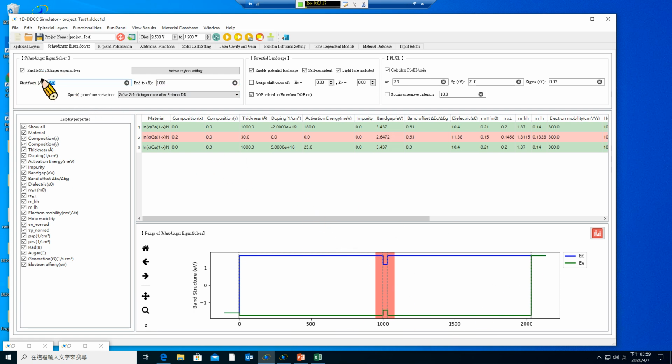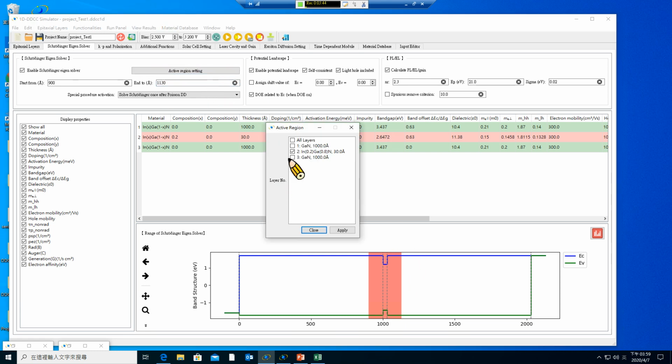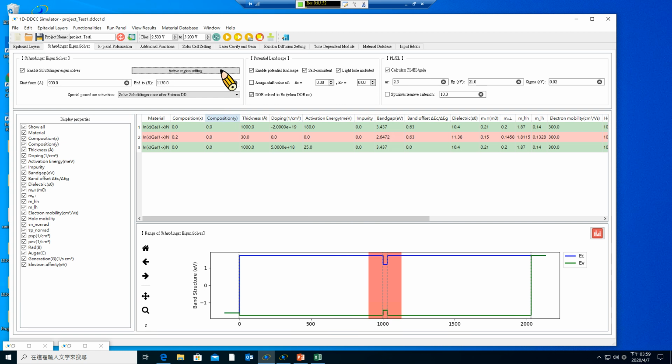So you need to choose a proper region, maybe 900 to 1030, 1130. Typically, because the wave will leak out a little bit from the quantum well, we cannot choose just the quantum well region. We need to set up a proper region. There's also another function to help you decide: just tell it which layer is the active region. For example, if you say this, the program will help you decide an active region. But typically, the result is the same.